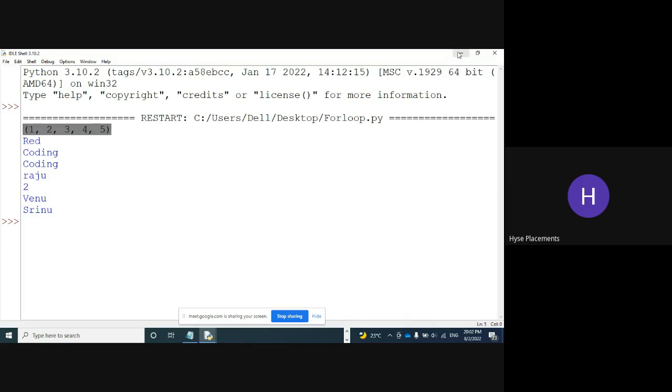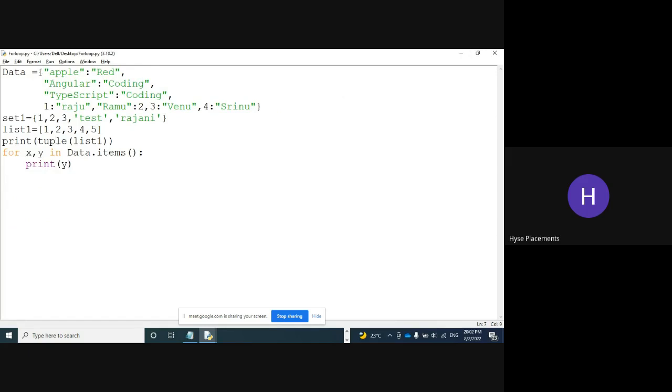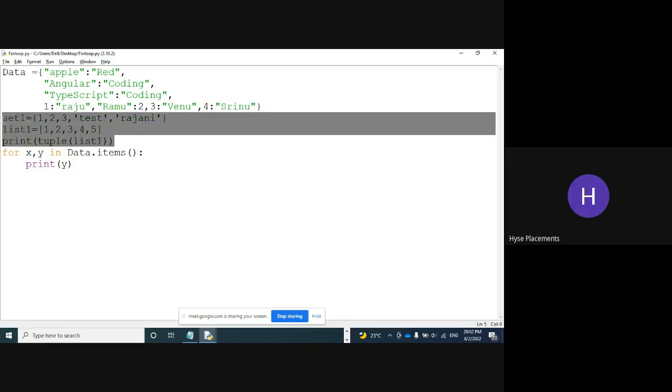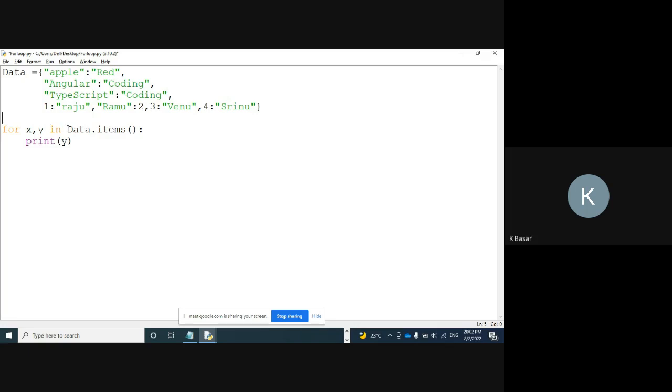Okay guys, why can't we convert a set to a dictionary? Because key and values are pairs, and in a set only values are present. Okay, all understand this operation? Any doubts? Yes, sir. Okay, explain for loop execution again.